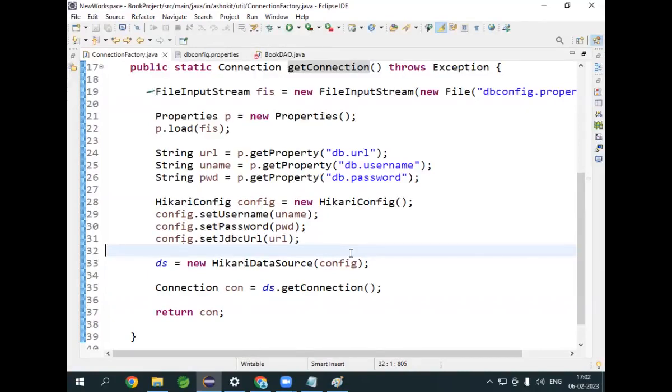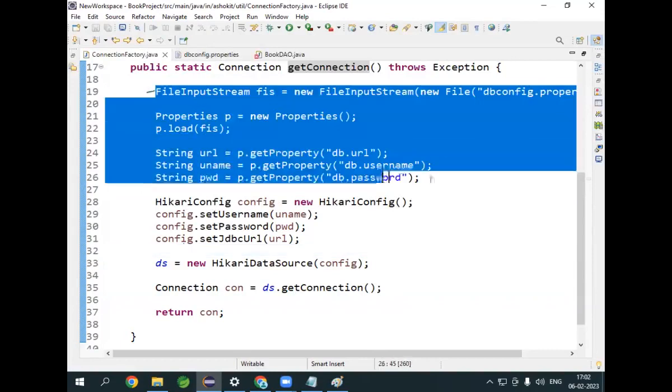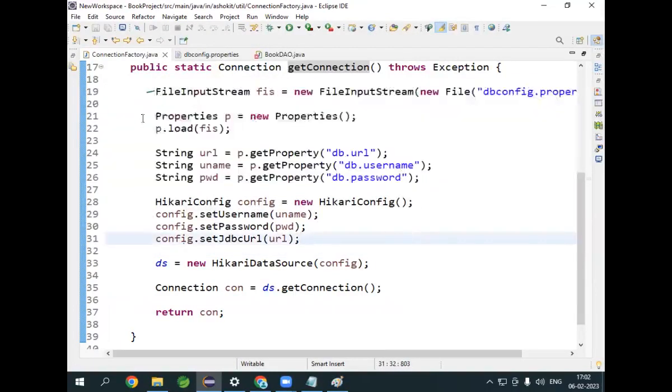I have created a connection factory. I created a get connection method. When I call the get connection method, every time it is loading the properties file, every time it is creating the connection pool. Unnecessarily, we are creating several connection pools in the project. We are wasting the JVM's memory.